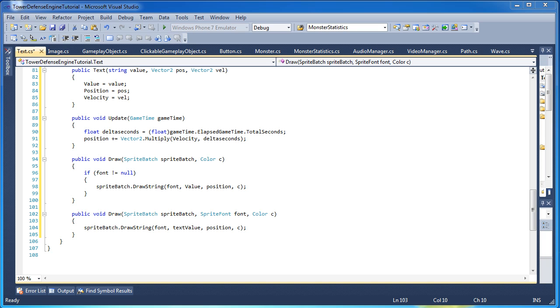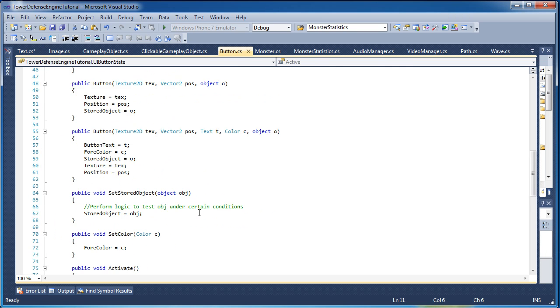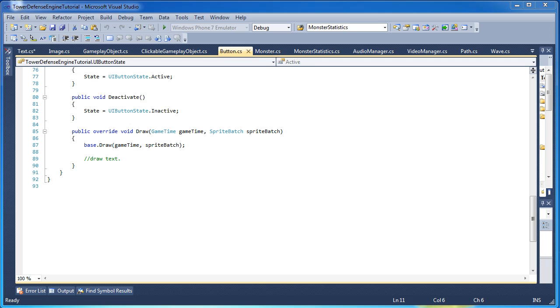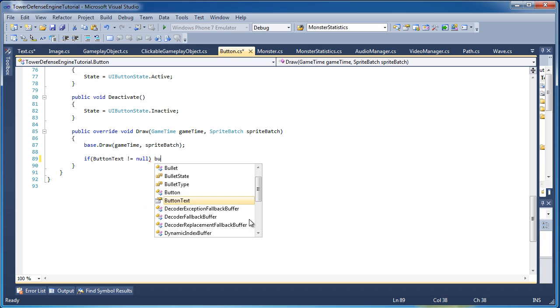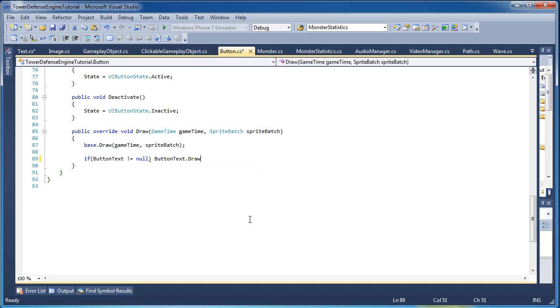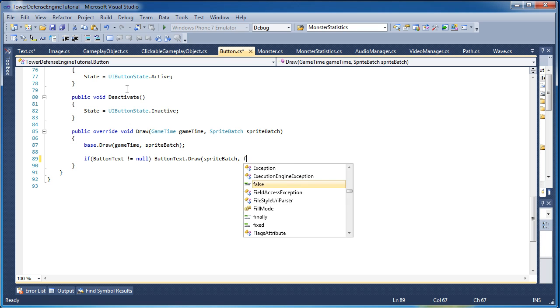Now there's one thing we still needed to do in the Button, and when we draw it, we need to draw the text. So let's go to the Button class, and uncomment, or delete the comment line we have in the Draw method, and then check to see if button text is not null. We will draw it. ButtonText.Draw, pass it the SpriteBatch, and then we pass it the ForeColor of our button.